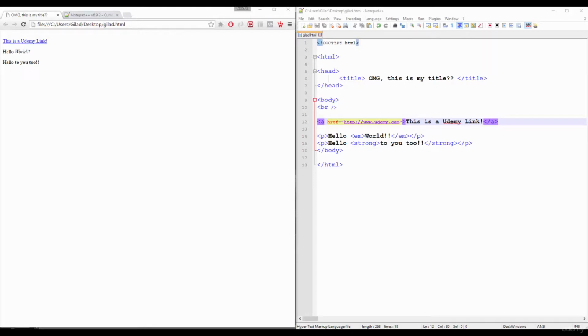The destination of the link is defined in an href attribute, right here. So if we click this link, we will get the Udemy website.